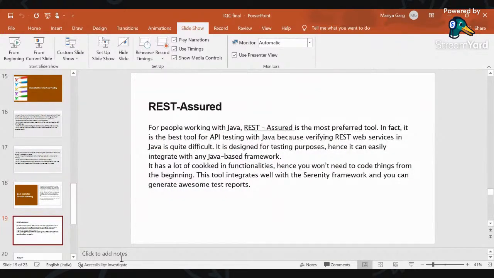Then we'll be discussing certain tools for interface testing. Now, the first one being REST Assured. For people who are working with Java, REST Assured is the most preferable tool, and in fact, it's the best tool for API testing with Java because verifying REST web services in Java is quite difficult, and it is designed for testing purposes, and hence it can easily integrate with any Java based framework.